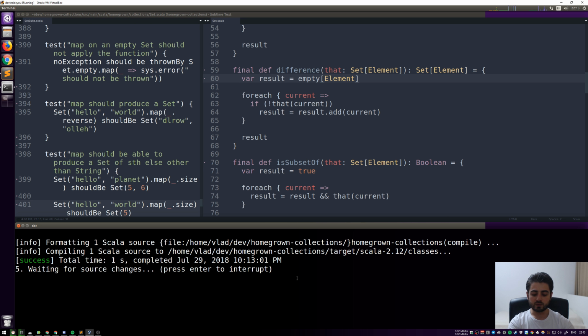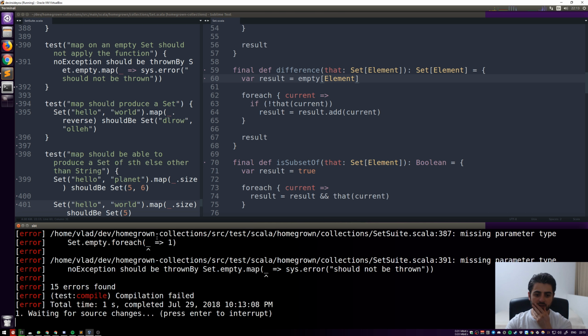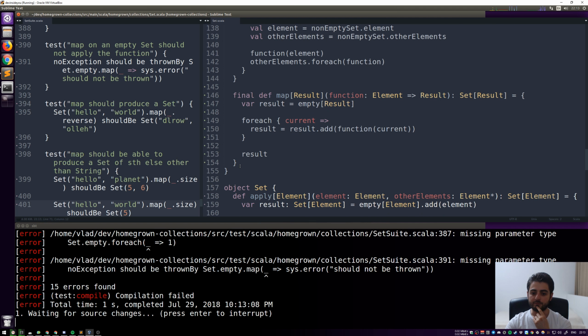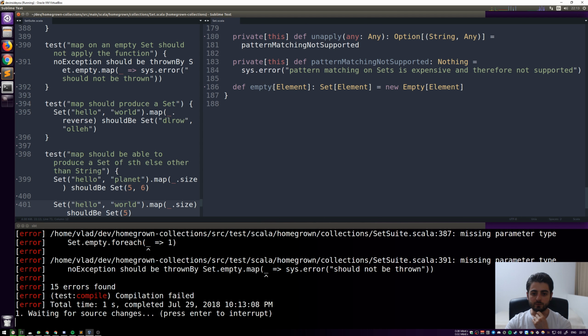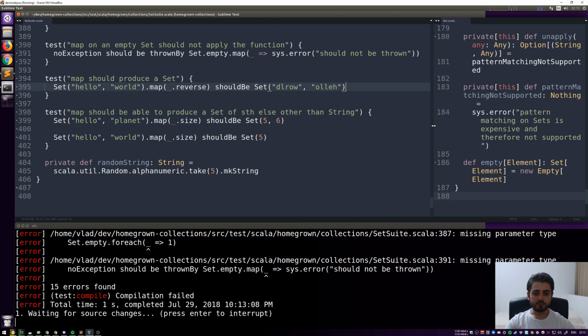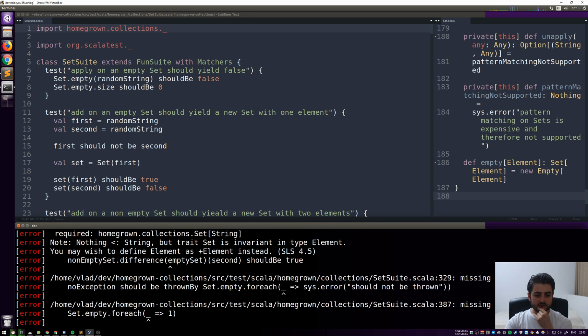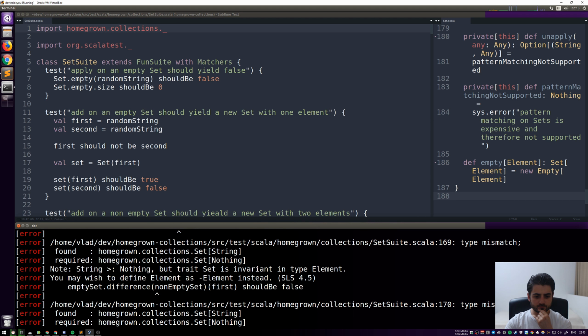Okay, so now let's try to run the test, and the tests themselves are also not going to compile. Right, because now every time we say empty, we also need to provide the type parameter, this one over here, right? Okay, so let me do that. Let me go to the top over here. All right, so let me see the first one.